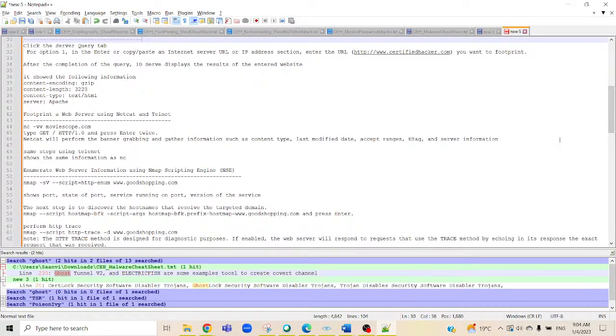The next lab is footprint a web server using netcat and telnet. The command is nc -vv moviescope.com. After this, type GET / HTTP/1.0 and press enter twice. Netcat will perform banner grabbing and gather information such as content type, last modified date, accept ranges, ETag, and server information. The same steps were followed using telnet. Telnet also showed the same information as netcat.